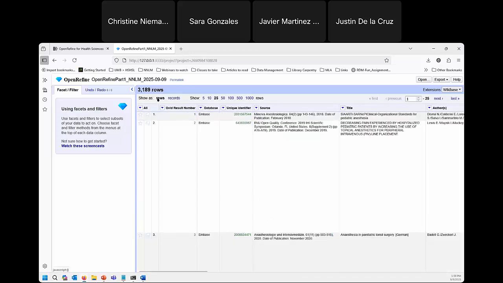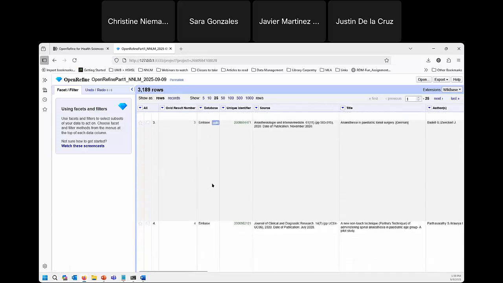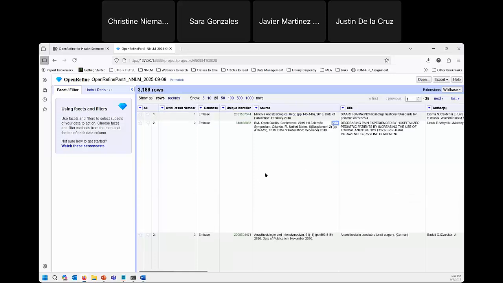OpenRefine has 2 modes for viewing data. There's rows, which is the default, and then records. At the moment, we're in the rows mode, where each row represents a single record in this data set, which in this case is each article from a systematic review search. A row is a simple way to organize data with a series of cells, one cell per column.